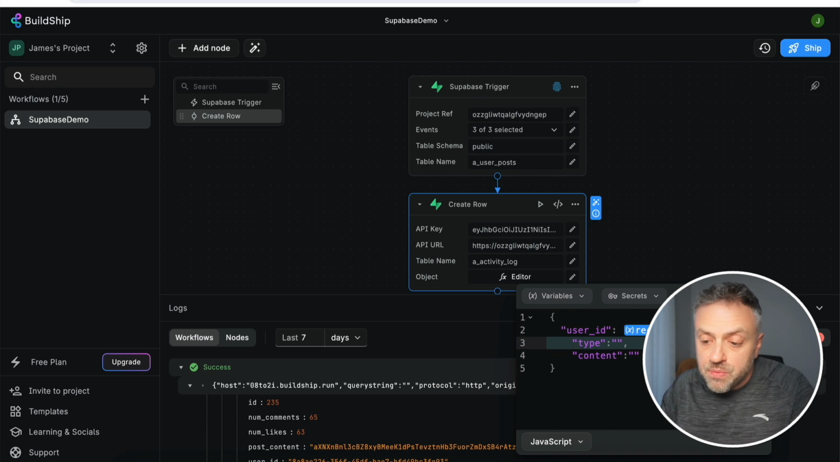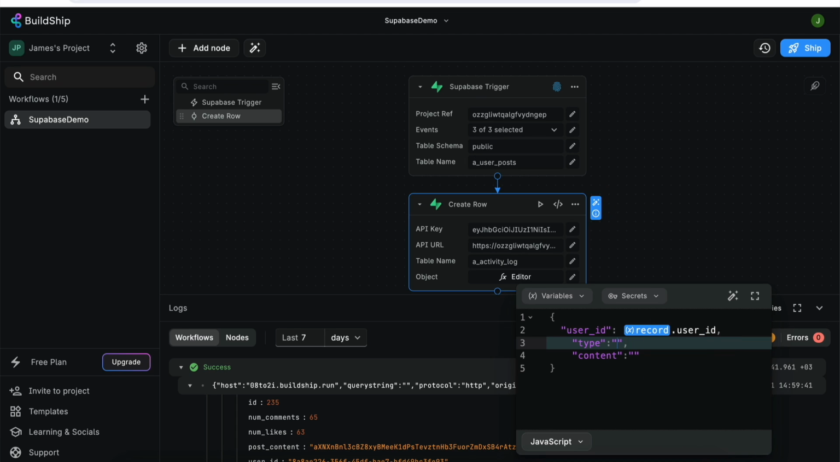Now for the type, you can decide what you want to do. As an example, let's say we add something like add comment. And for the content, we have access to the content. This is the post content here. So I'm going to type record, and I'm going to type post content. Now we have a JSON object that's going to be inserted into that other table, this activity log table.